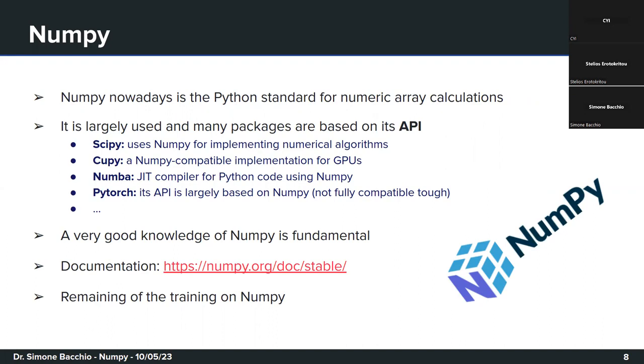So NumPy became nowadays a standard for doing numeric calculation in Python. Many others, like I said, such as Pandas and PyTorch, are all based on the NumPy API. So if you're familiar with NumPy, then you are very familiar with all the other packages that are available. You can then, for instance, use CuPy and run on GPUs, etc. So it is a very good standard. It's very important to know, at least as well as you are going to know Python.